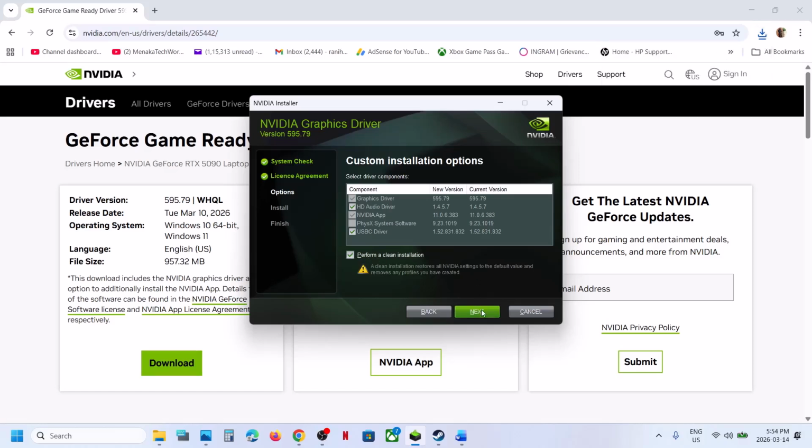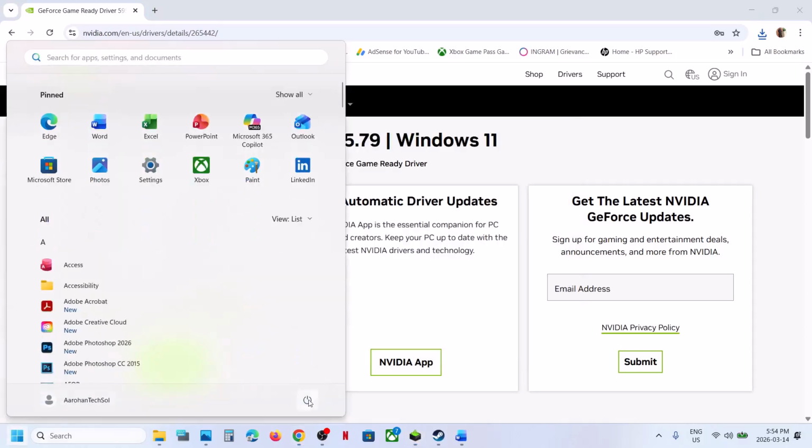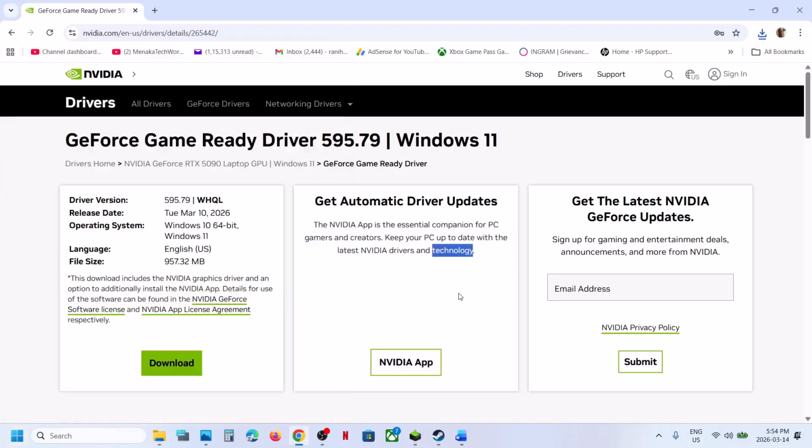then click on Next, and once you click on Next, it will uninstall the current driver and it will install the latest one. It will perform a clean installation. Once this is complete, then restart your computer, and after the system restart, you should be able to perform clean installation.